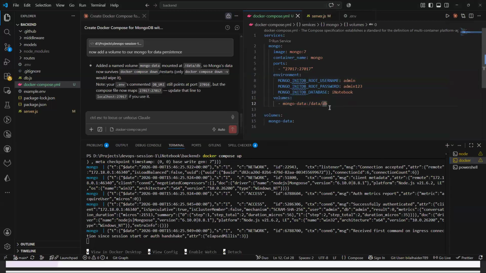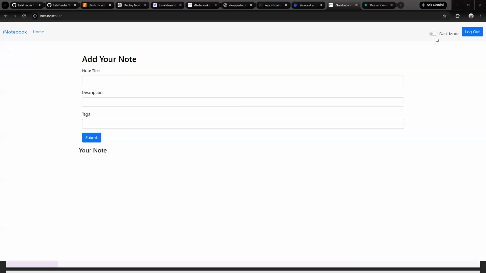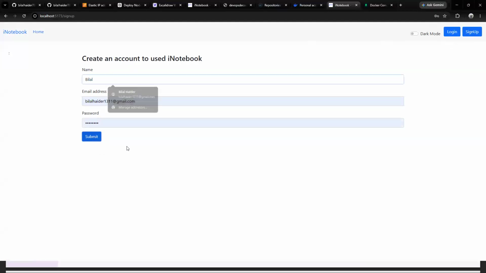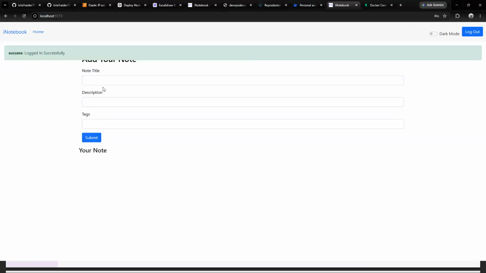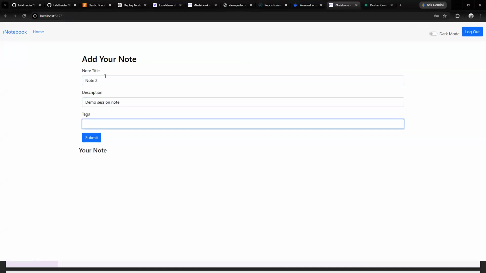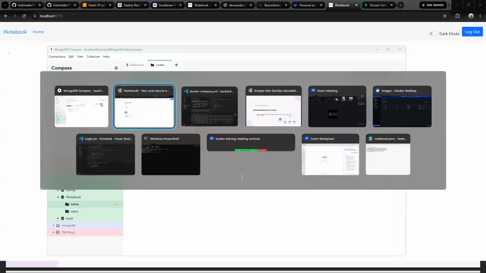But now we have attached a volume. So anything that I create will be stored in MongoDB, and all of MongoDB's data will be stored in our local volume. So let's test it. As you can see, there is nothing here. Log out. Let's sign up again and submit it. Let's add a note with title, description, demo session note, and tag volume. So you can see that the note is stored. If I refresh, it is persistent. And if I go to my MongoDB Compass and refresh it, you can see that we have users and notes here. So now this time it will be persistent.